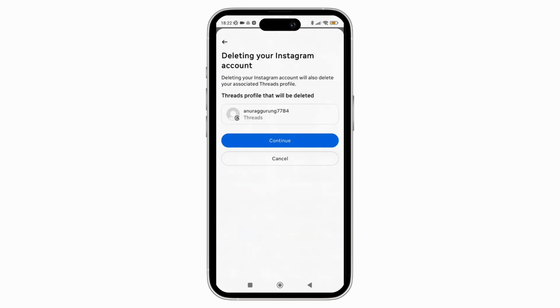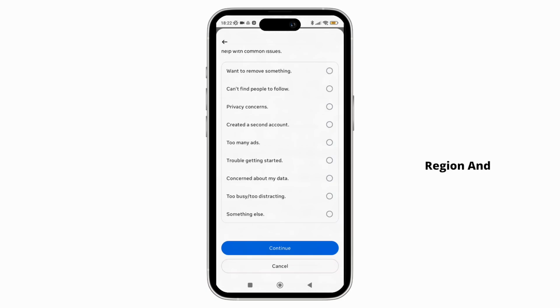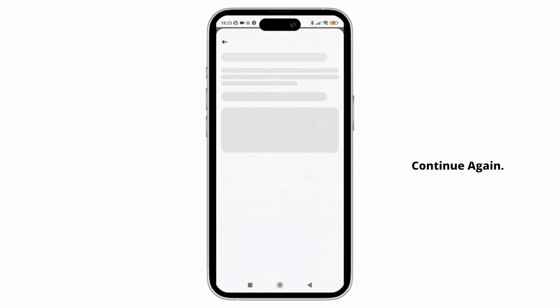And after that, on the next page, Instagram will tell you that any account connected with your Instagram account will be deleted just like your threads. So simply tap on continue, and after that, on the next page, it will ask you the reason for your account deletion. So simply give it a reason and tap on continue. And after that, you simply have to tap on continue again.